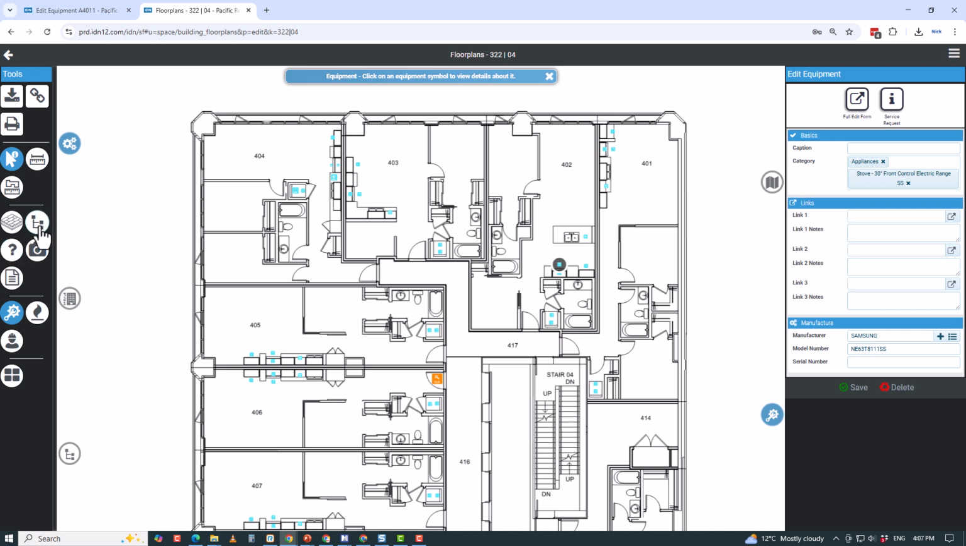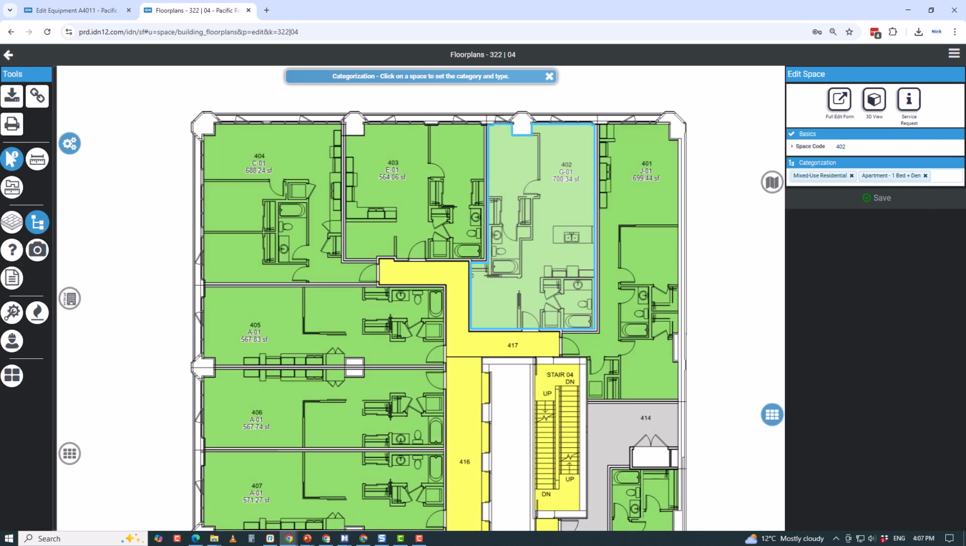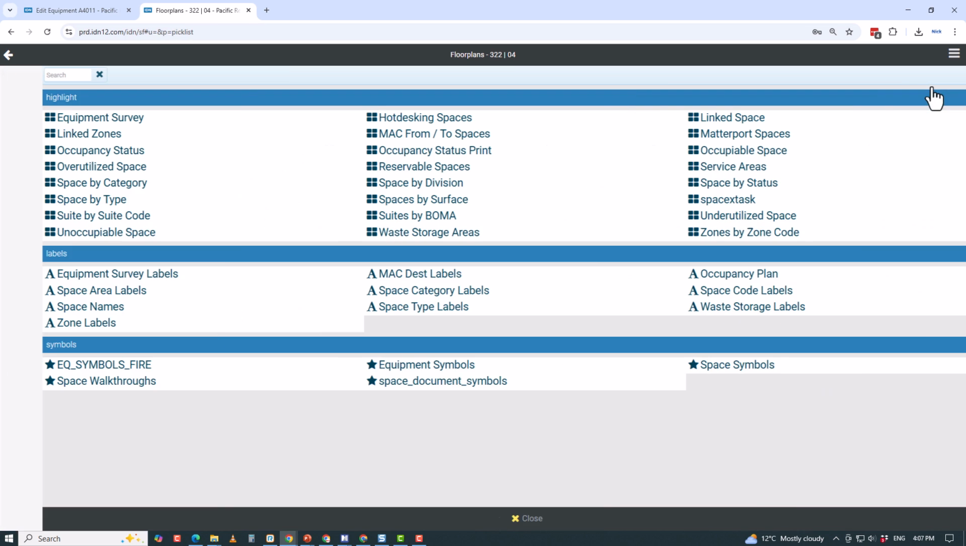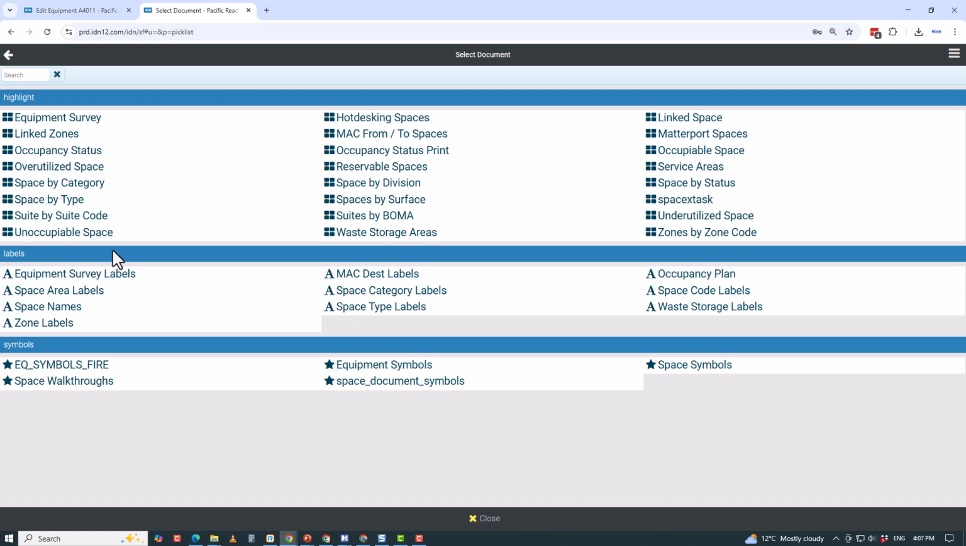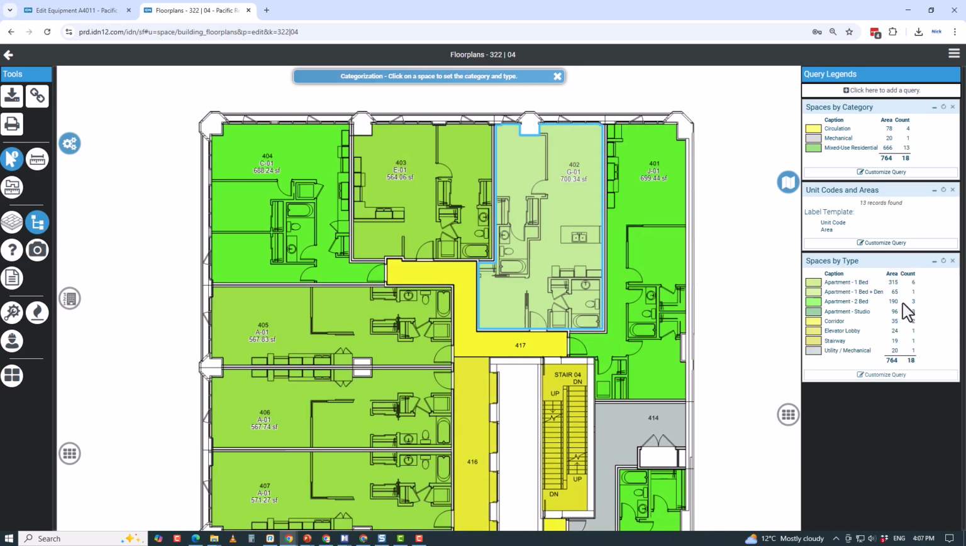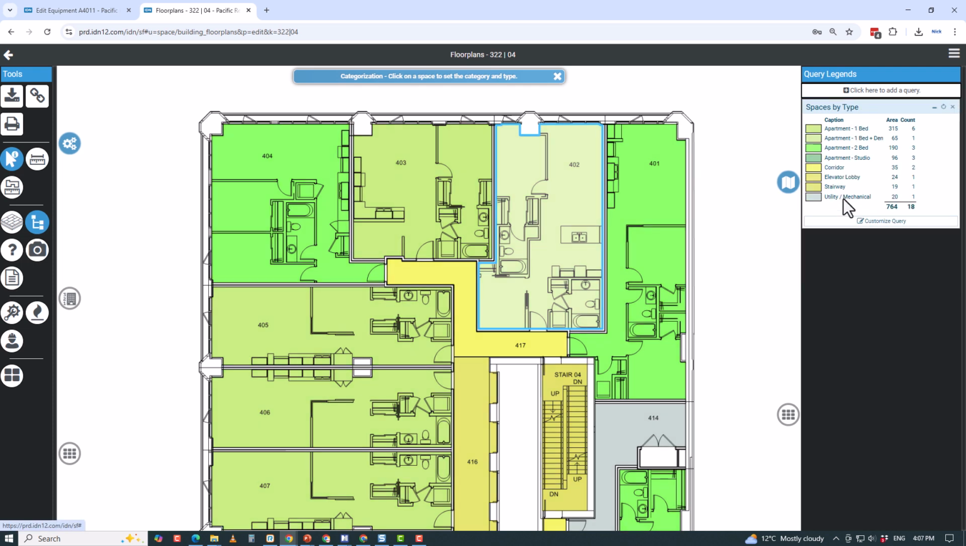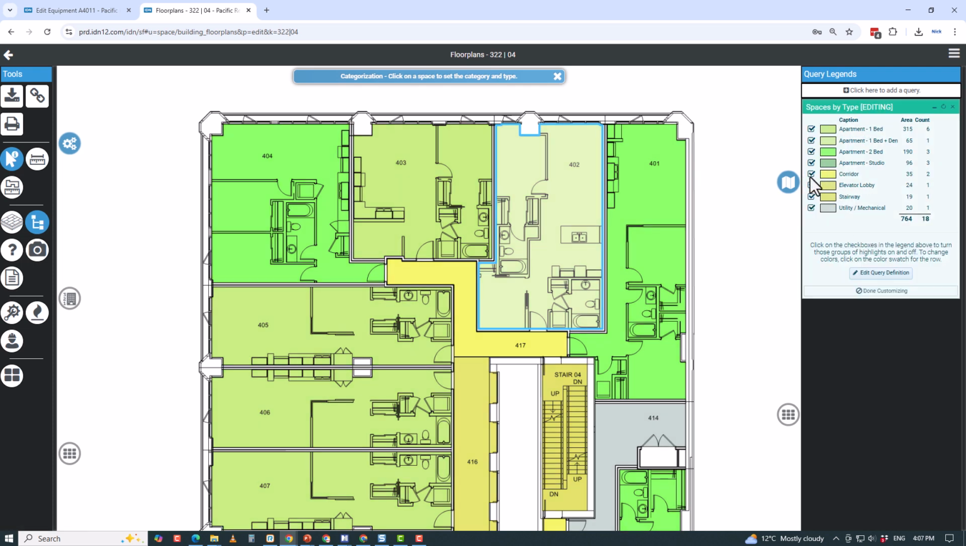From this view, we can go back and we can look at how these spaces are actually categorized, and this will give us a view of how the various units are actually laid out by type. We also have the ability to look at them in more detail, and this way we can look at individual types of spaces. If we want to actually identify just certain suite types, we can turn them on and off and print those as required.